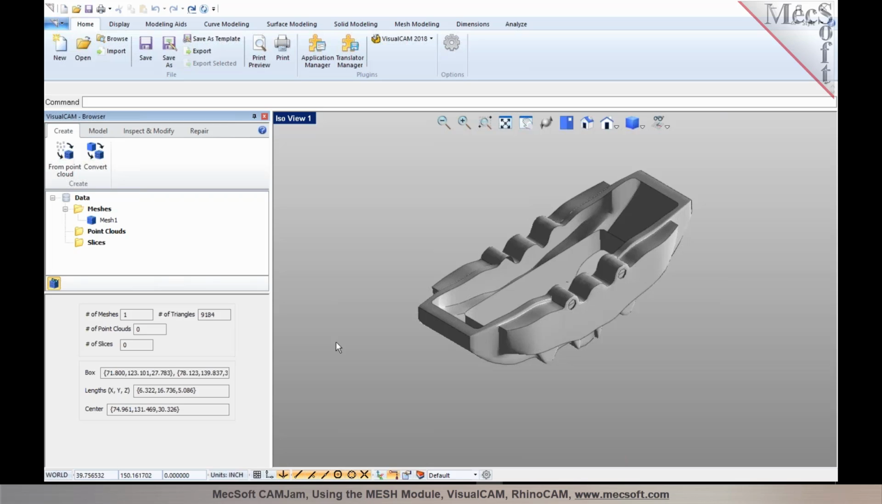So you could be working with point cloud data, which could be generated from a 3D scanning device, and you could take the point data and convert it to a mesh, and you can use it for downstream applications, which could be milling or it could be 3D printing.